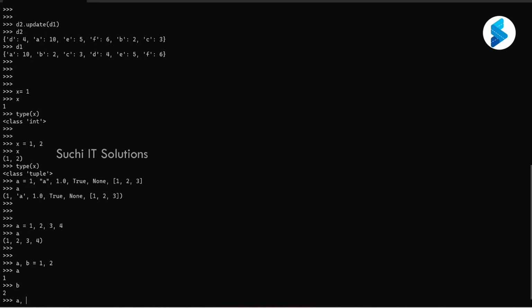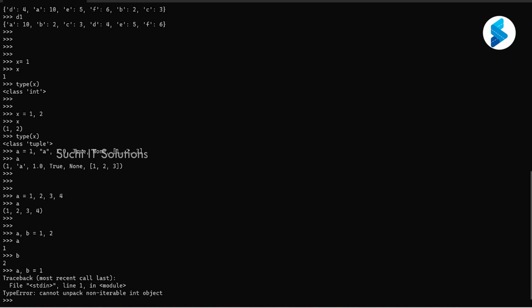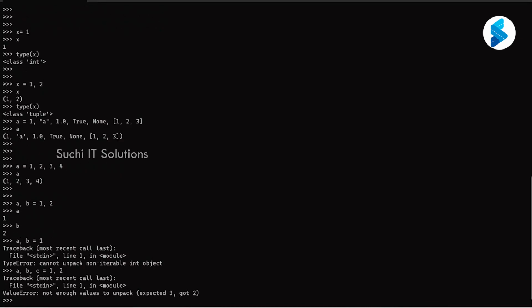A, B is equal to 1. This is like, cannot unpack. Right? A, B, C is equal to 1, 2. Right? Not enough values to unpack. Expected 3, but got what? Got 2. Here I was expecting 3 variables and also 3 values. But expected 3 because I have 3 variables. I'm expecting 3 values, but got 2.